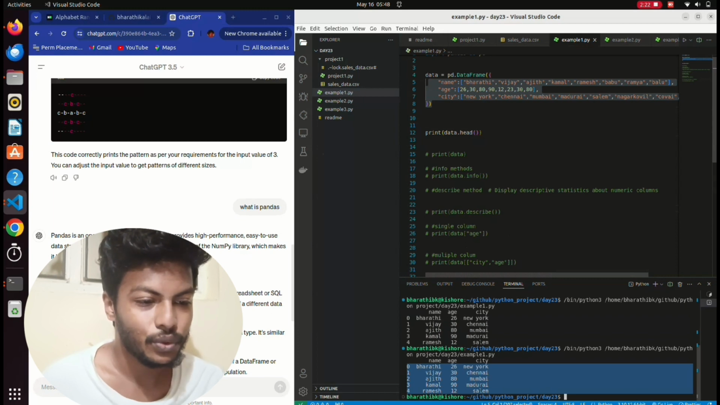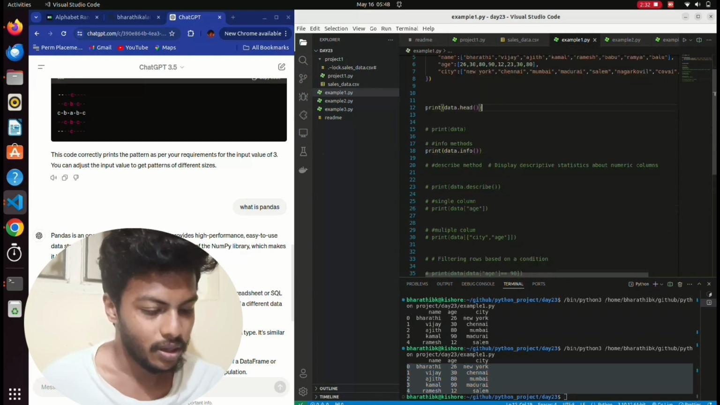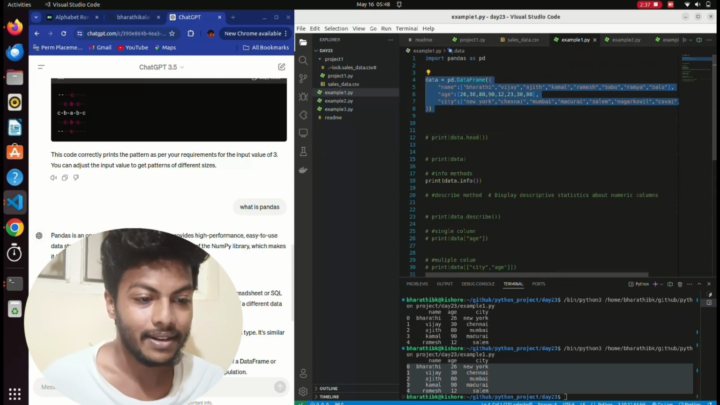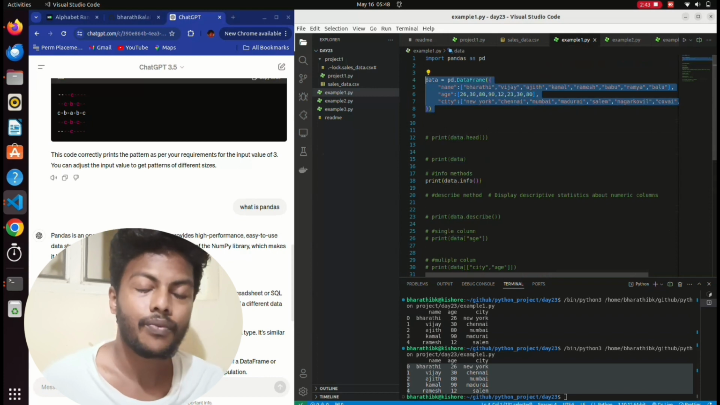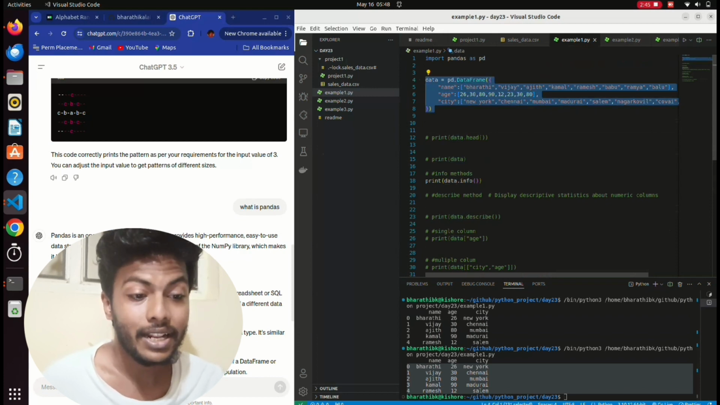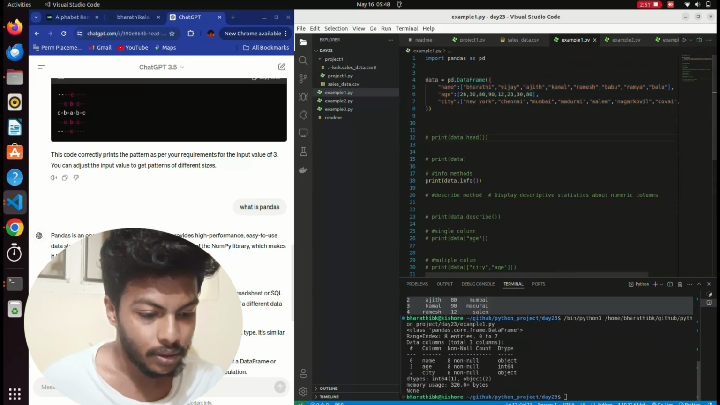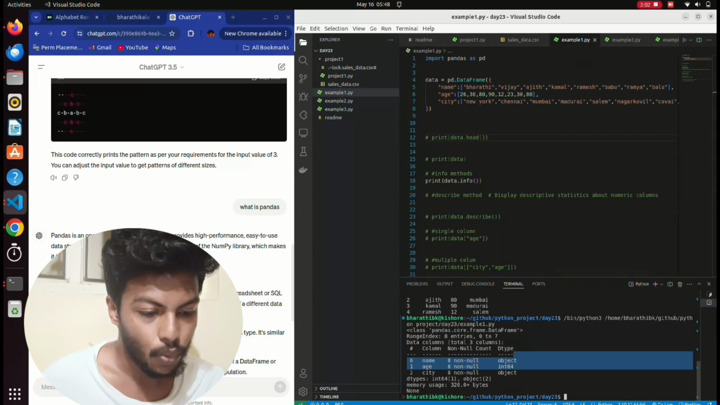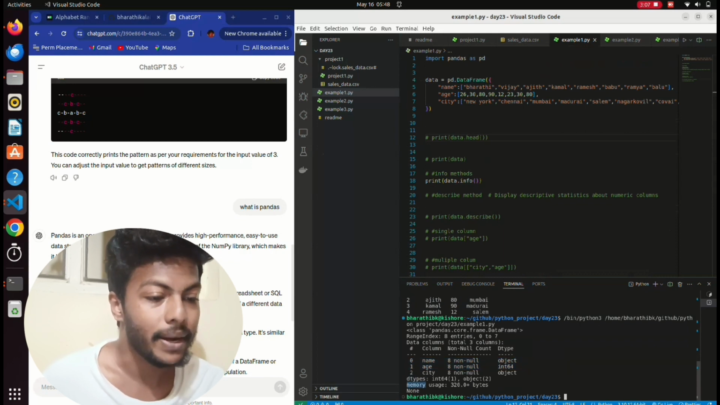Okay, let's move to info. What is info? By using info, we can find information about this data. This is the data variable, so I want to know its metadata. What is metadata? Metadata is data about data. Okay, let's print this code. You see here I can see the columns, age and city, and I can see the data type, the non-null count, and the memory usage. So these are the metadata.